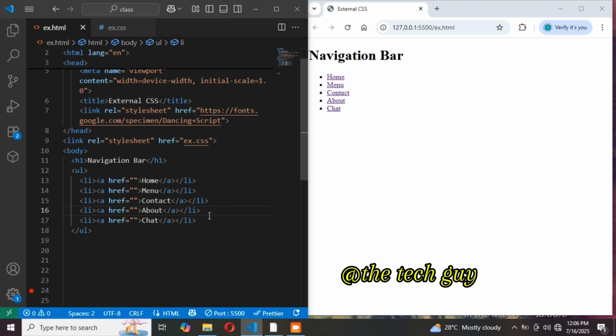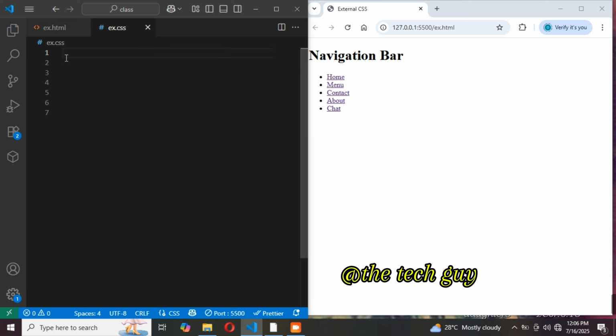Now you can see that by this we have already created a menu bar. You can see it is functional. You understand? Even without using CSS, we have already created a menu bar. So now let's go to our CSS file to style it up and spice it up a little bit.